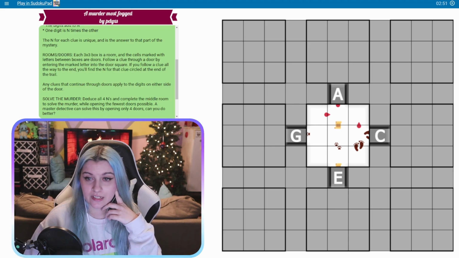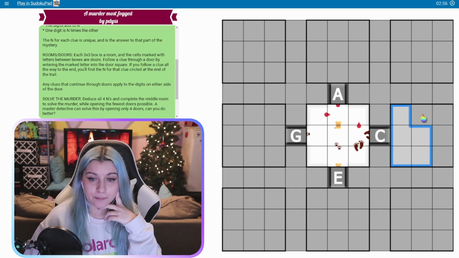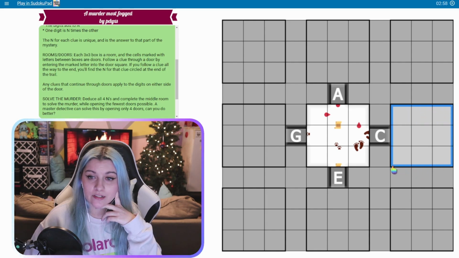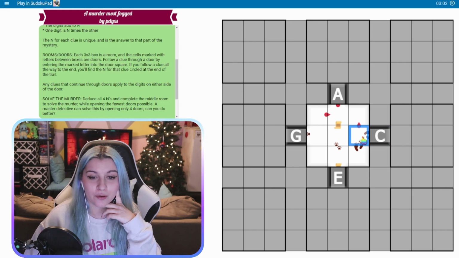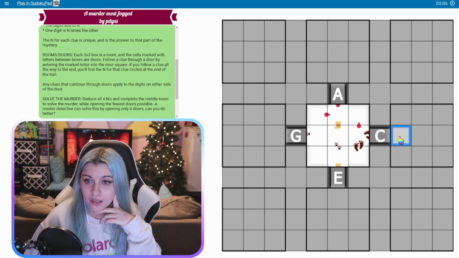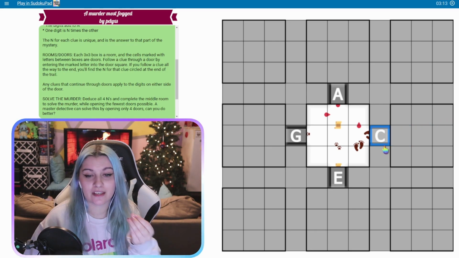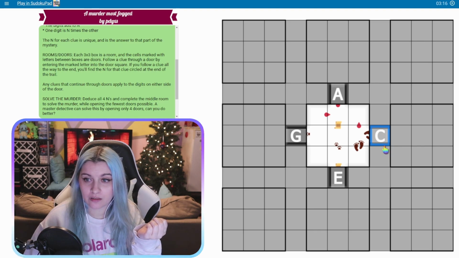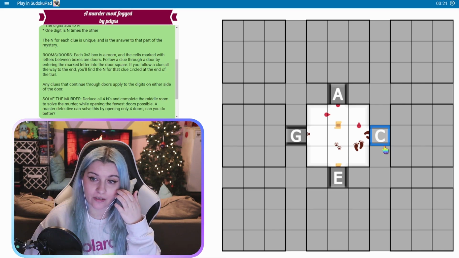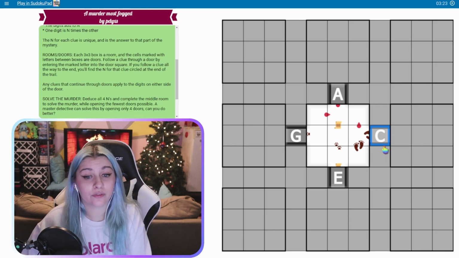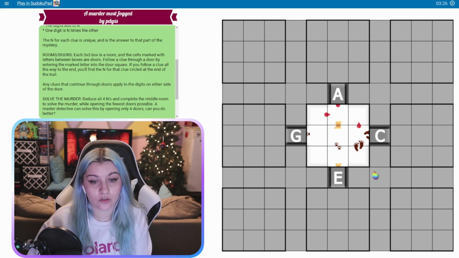Rooms and doors. Each 3x3 box is a room, okay? We have 9 rooms here. And the cells marked with letters between boxes are doors. Okay, so this is a door getting from room 5 to room 6. Follow a clue through a door by entering the marked letter into the door square. Okay, so if I type a C here, this would open the door. Perfect. If you follow a clue all the way to the end, you'll find n for that clue circled at the end of the trail. Okay, so n is going to be a number 1 through 9. n is going to be a circled digit somewhere.